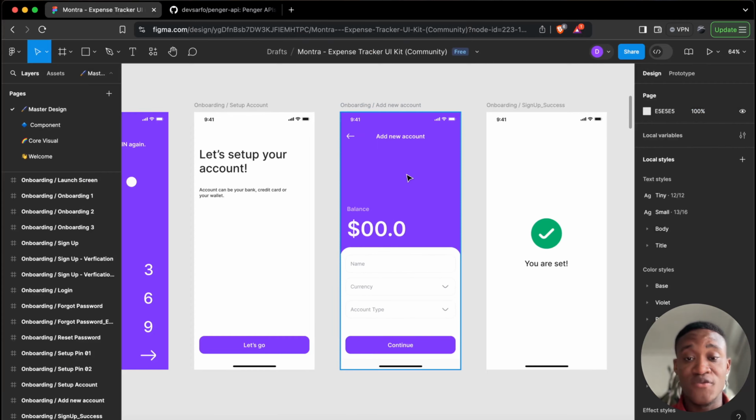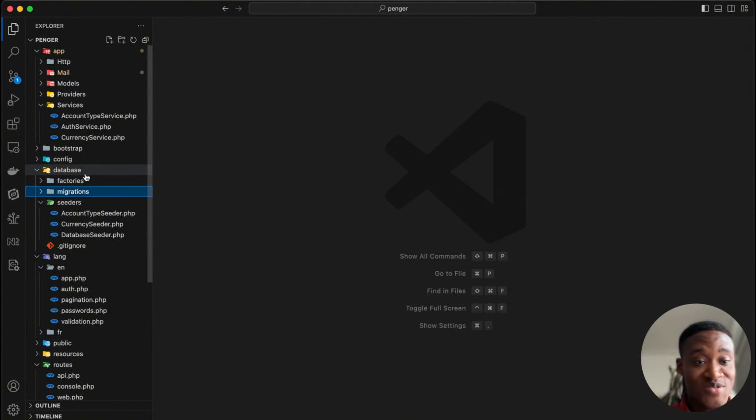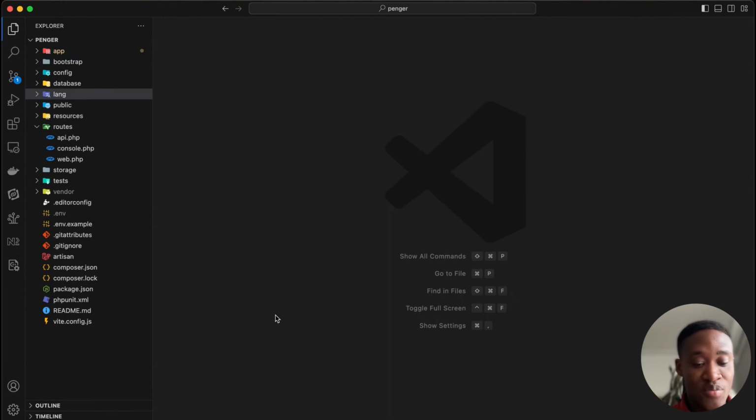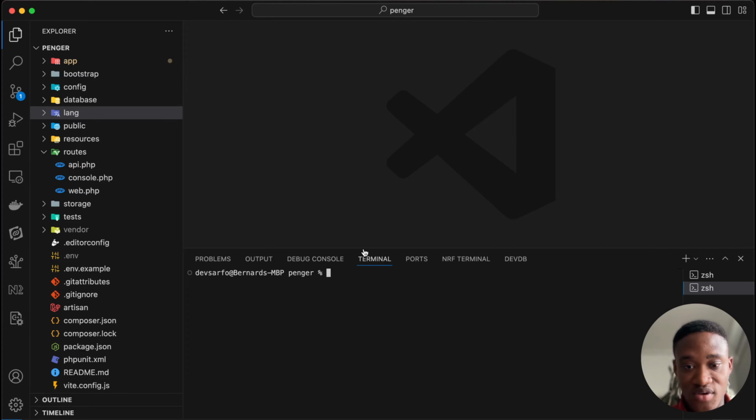So today we are just going to focus on the user adding the account. We are going to set up the model for the account, the migration, as well as the controller for the endpoints. To begin, we head over to our VS Code. Sorry, today we are doing Laravel, so we head over to our VS Code, and then I open the integrated terminal here. Can go ahead and zoom in.